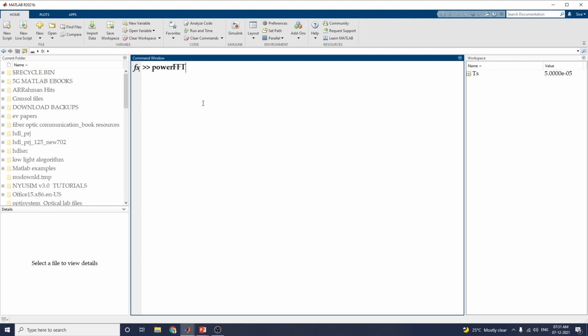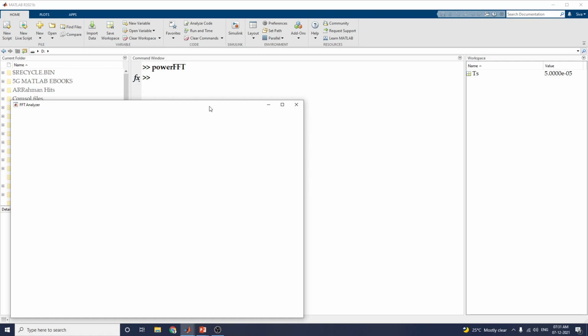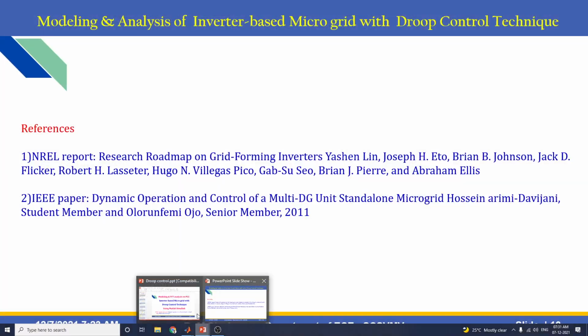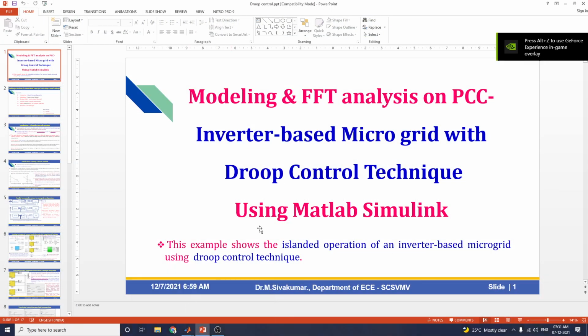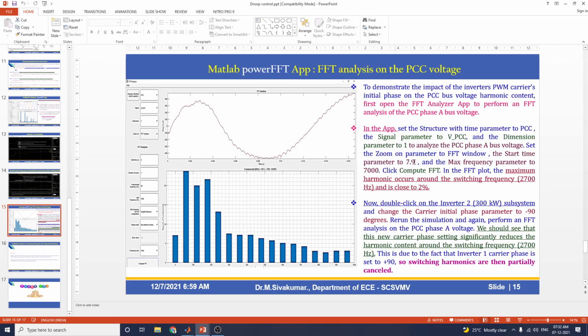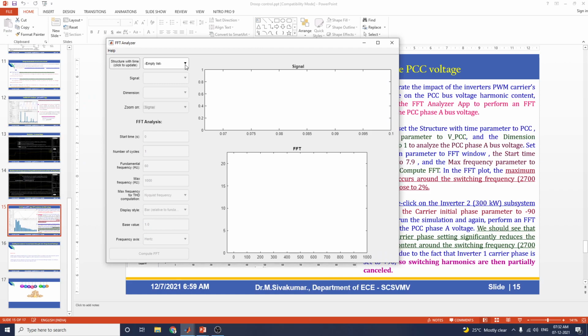The next one, in parallel you can see the power FFT. Just type this, and you will get this MATLAB interactive Power FFT Analyzer app. Now you can see these values. You can set these values like this. Here the dimension parameter is set to 1. Normally the empty list is shown.